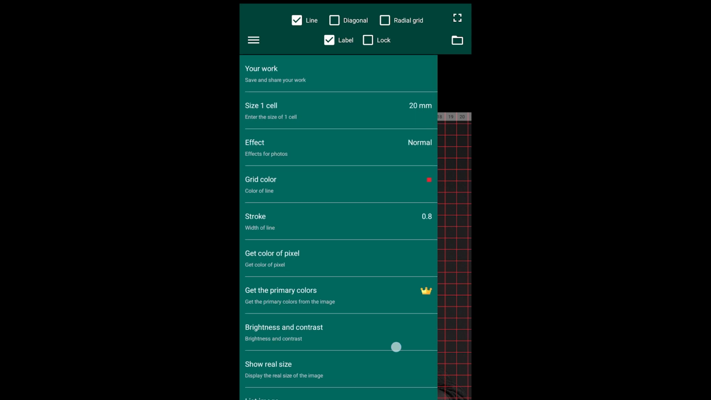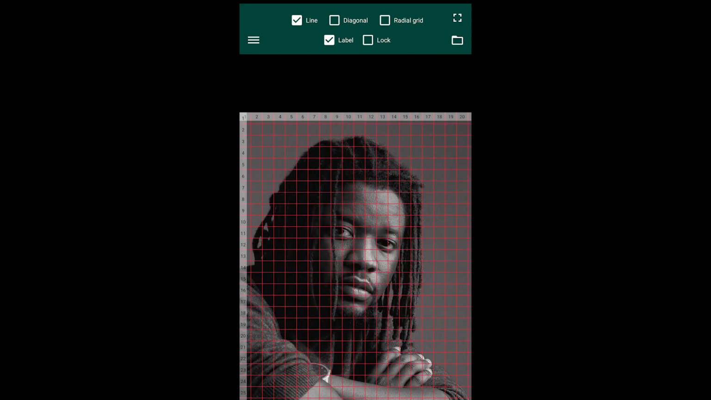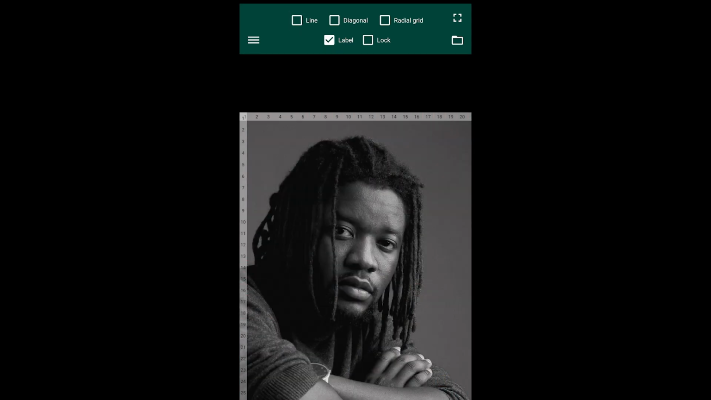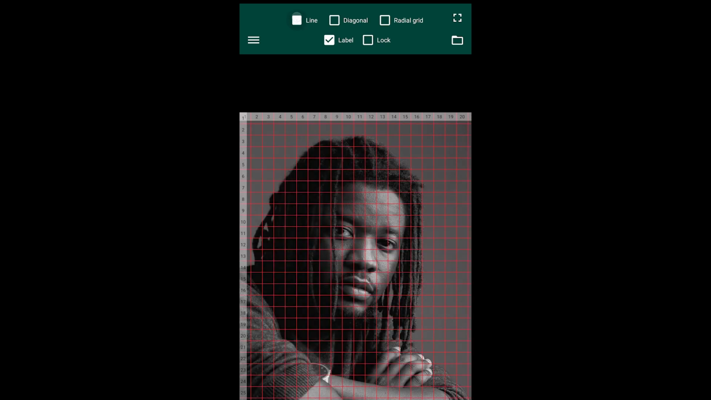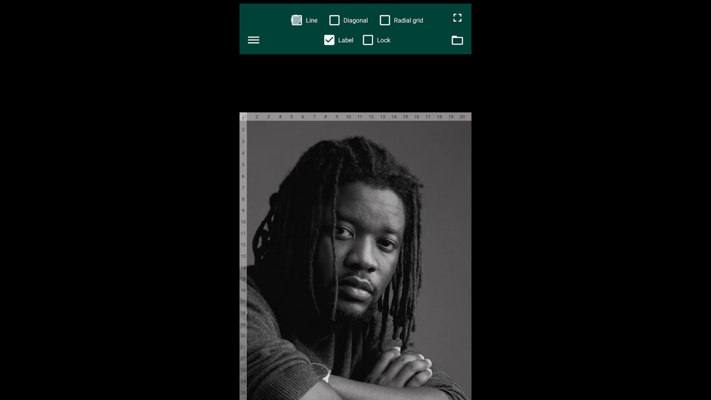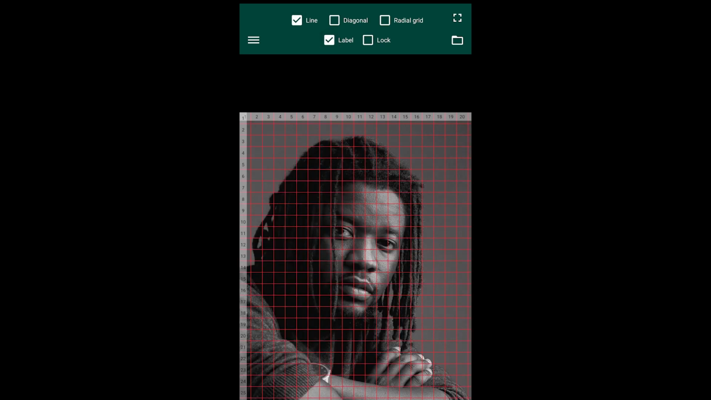And yeah, there are also other features on top. You can turn the grids on or off. And also you have the label. The label is actually the numbers on the sides, on the horizontal line and the vertical line. And you can even lock your grid so that you won't be able to zoom in. Once it's locked here, you can't zoom in. So I'll click on lock, then I'll be able to zoom in.